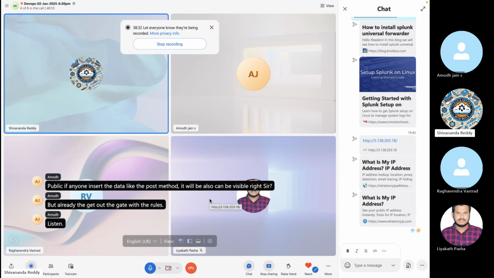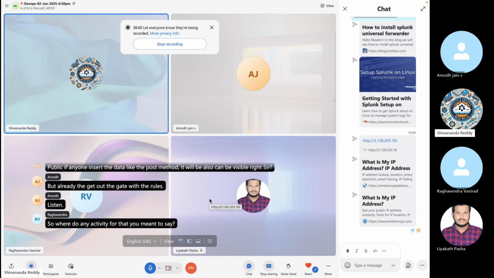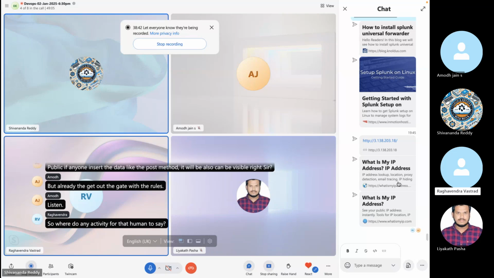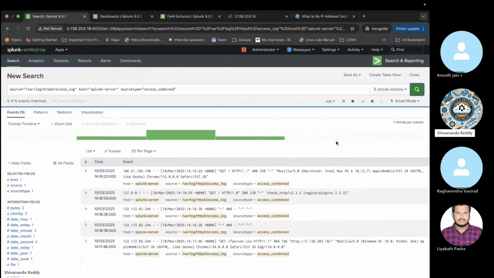And that's a POST into this Splunk to get the data. So do we have to do any activity for that, you mean to say? Do we have to do any activity on Splunk? No, sir. Like in Splunk, how Splunk will work.